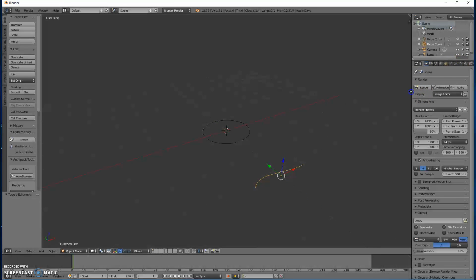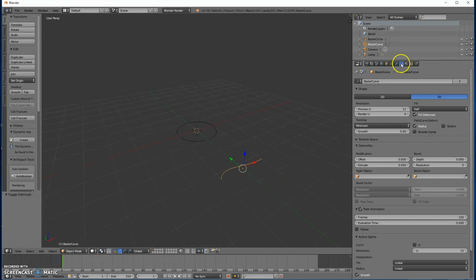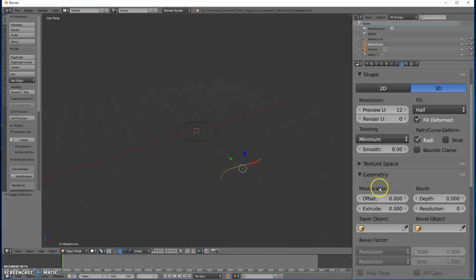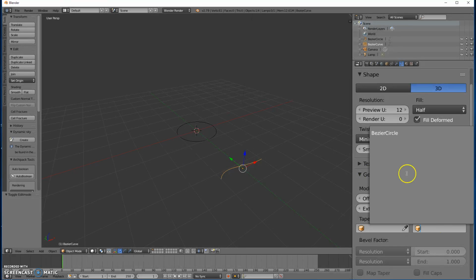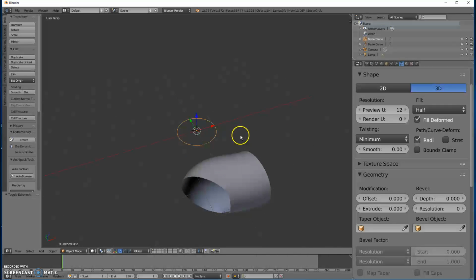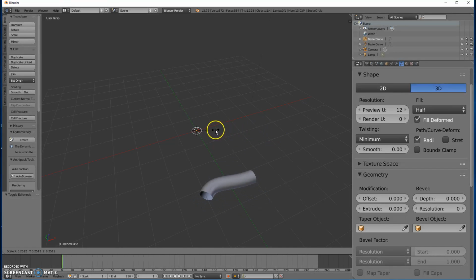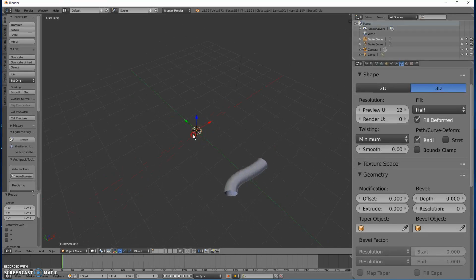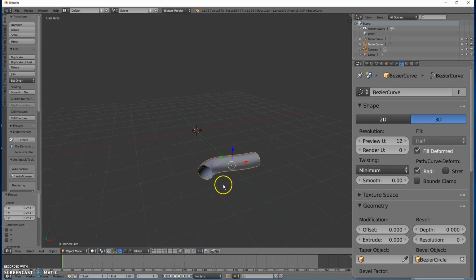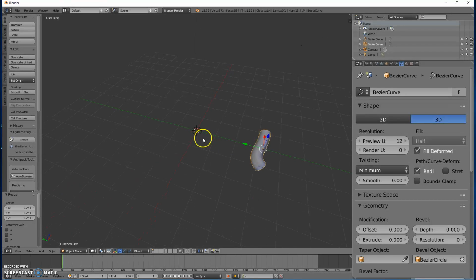So if I go over to my properties editor and click on the little curve icon, and I'm going to make that a little bit larger, and if I go down to where it says geometry, I can go to where it says bevel object and select the circle, and here I have my circle object there. If I just scale this object, then I'll get this wherever I actually applied that. So for instance, if I go back into this object here and I'm going to go ahead and get rid of that attachment for that curve, I'll put it back here. So that was larger than it was just a second ago.